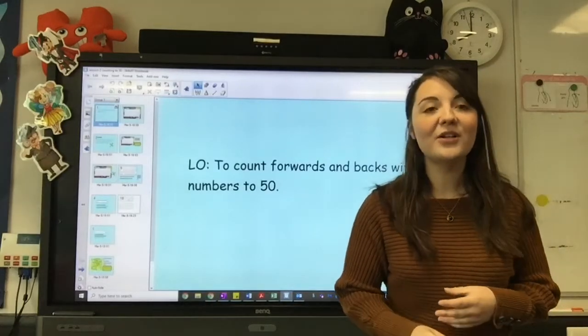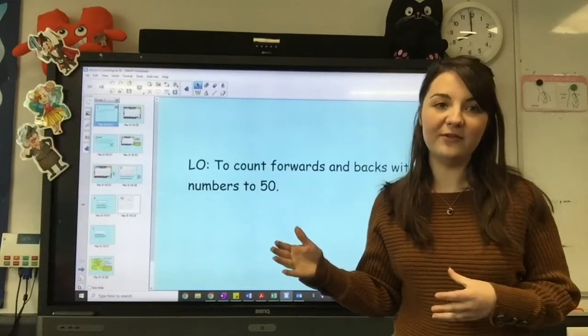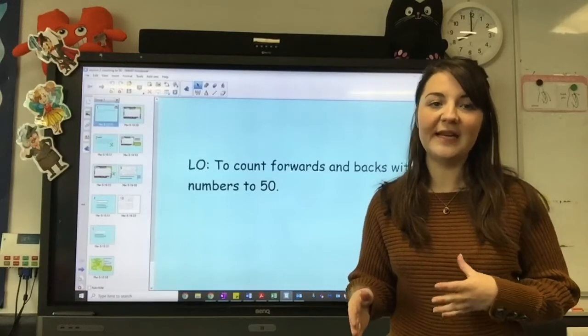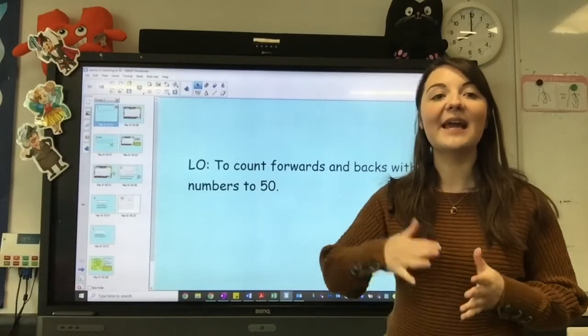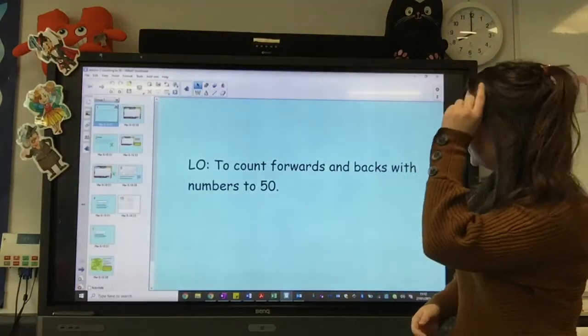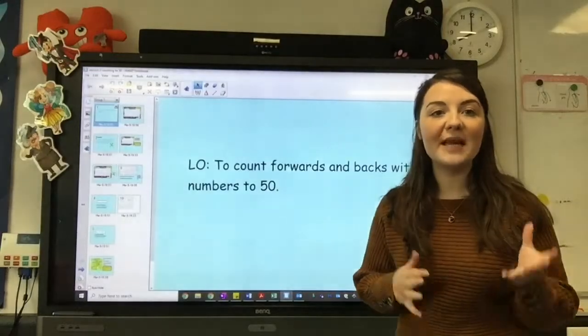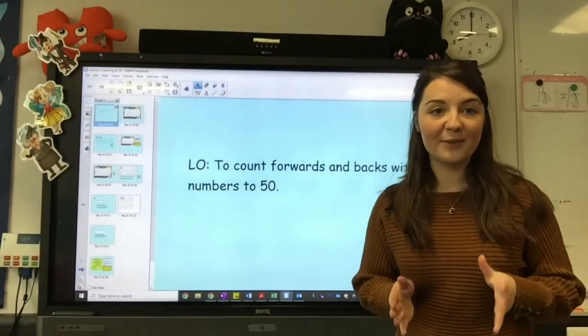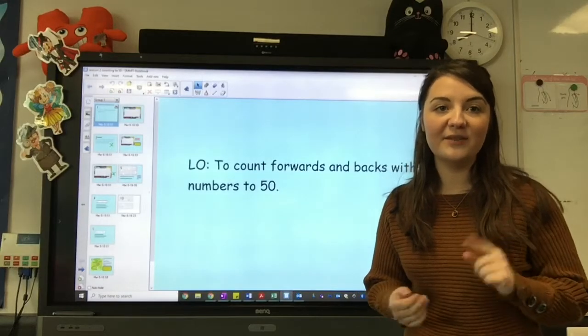Last week you learned a lot about how to count up to 50 using a 50 square and how to count objects to 50 by counting the tens and then counting on the ones. Now today in our maths lesson we're going to be learning how to count forwards and backwards within 50. Okay, have your 50 square ready in front of you to help you with this first activity.